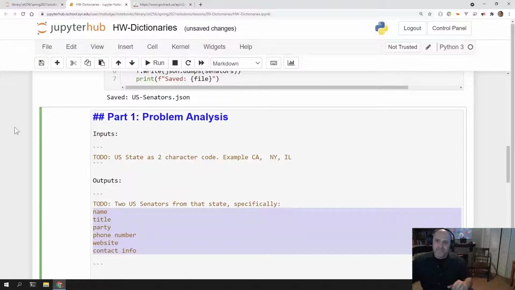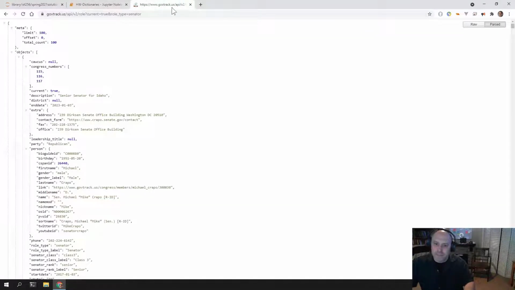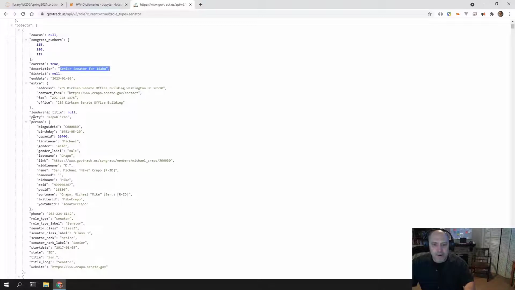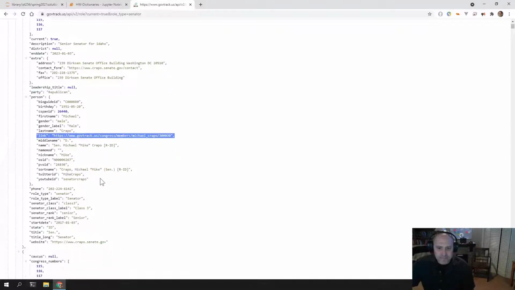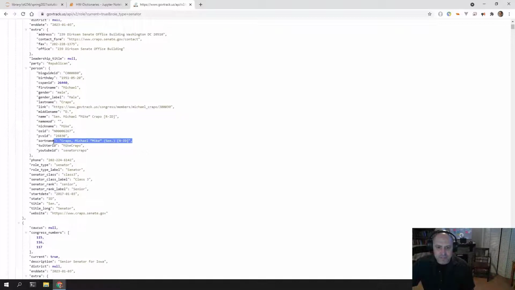in the JSON. So if I go back over here and I look at the very first person in this list, it's a senior senator from Idaho. And their party is a Republican Party. And their, let's see here. Here's their website. All right, and then this is their name.